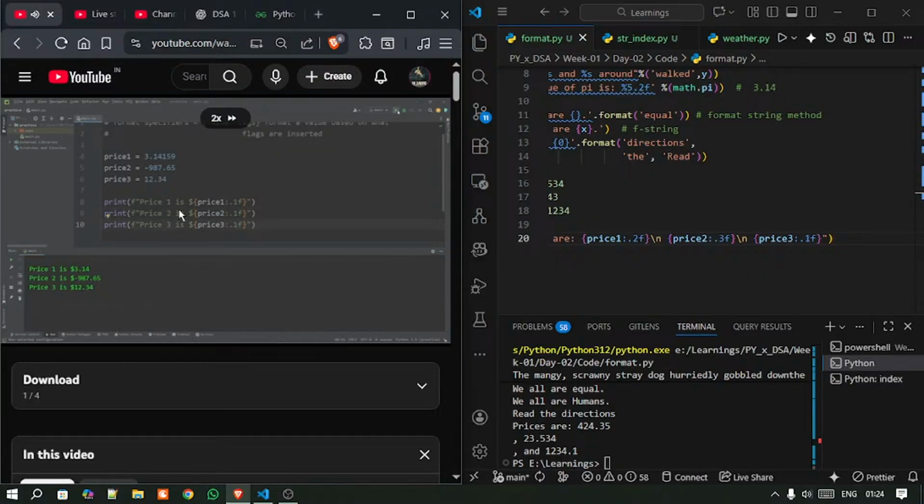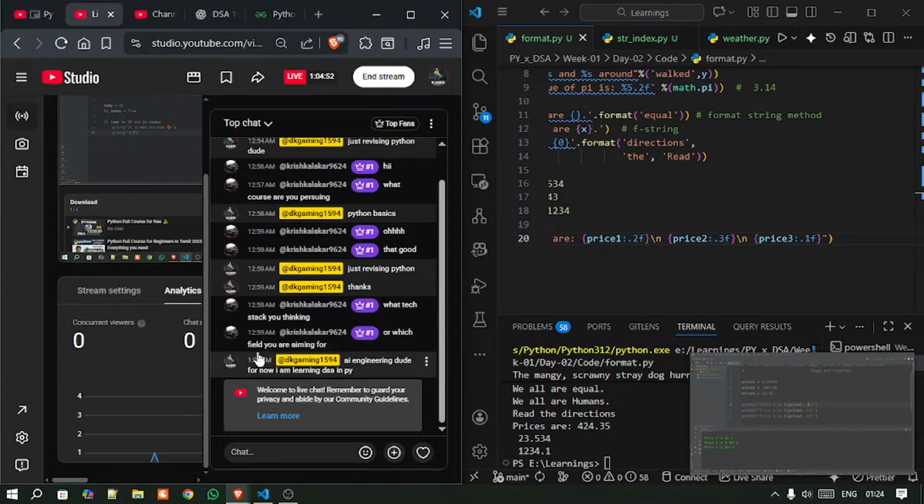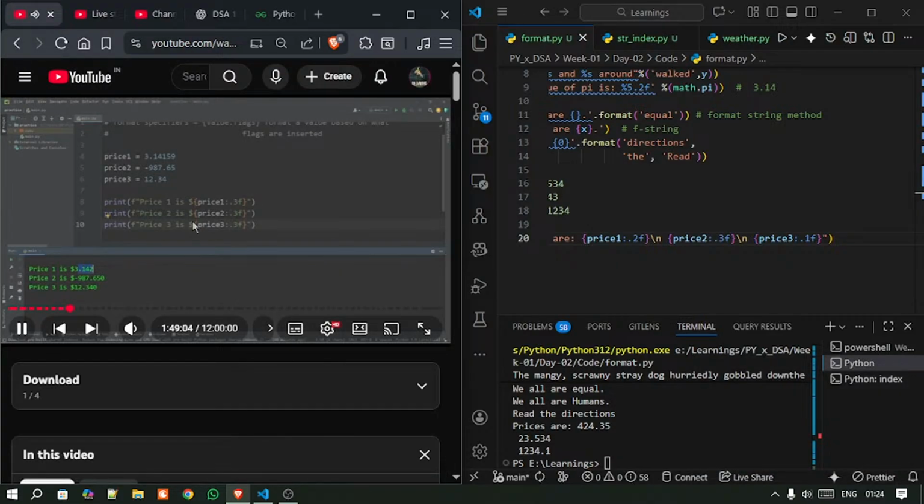So .1F. Each number only displays one decimal. 3.1, negative 987.7, 12.3. Whereas .3F would display 3 decimal places: 3.142, negative 987.650, 12.340. Even though price 2 and price 3 only have 2 decimal places in the original numbers, we will concatenate some additional zeros.